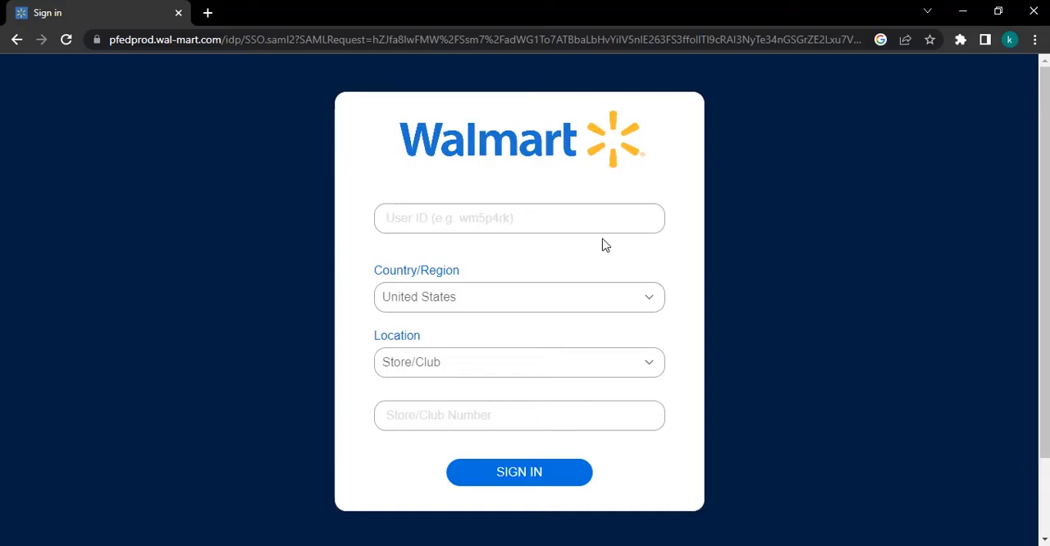It will take you to another page with a login box at the center of the page. Here type your user ID provided by the company. Choose the country you are living in and choose your store location. If you choose store club, you have to enter your store or club number. After filling all the boxes with correct details, tap on the sign in button. Then you will be logged in to your account.